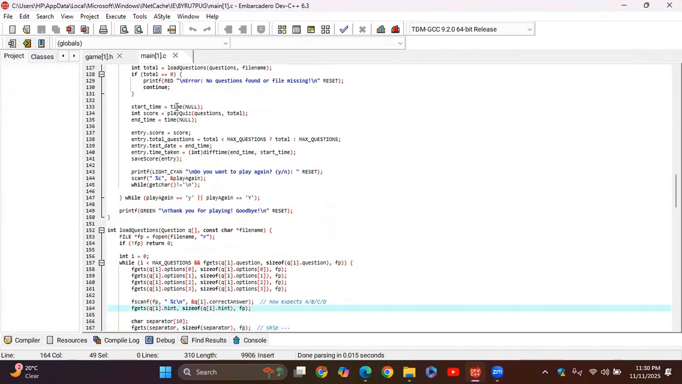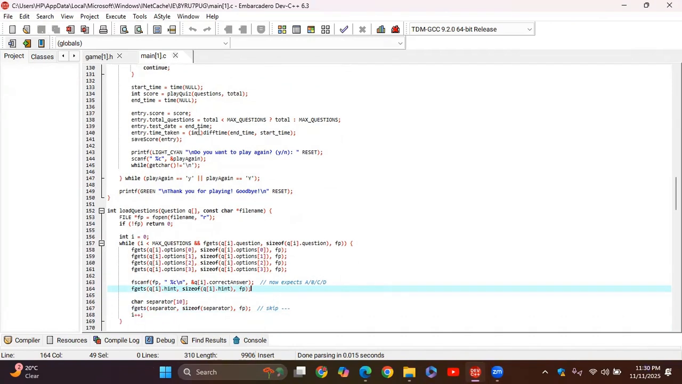Continuing, the start time will note the starting time and the end time will note the ending time. In between, there is a play quiz function which will be defined by Muzna later on. Over here, all the values and all the scores, etc., which are recorded by the computer after the attempt of the quiz will be assigned to the variables.